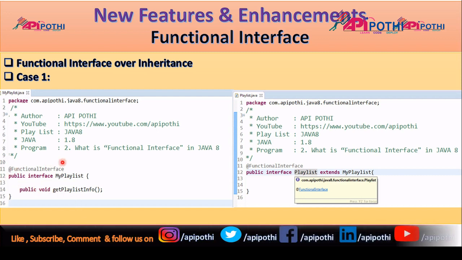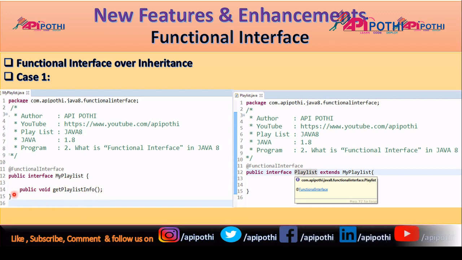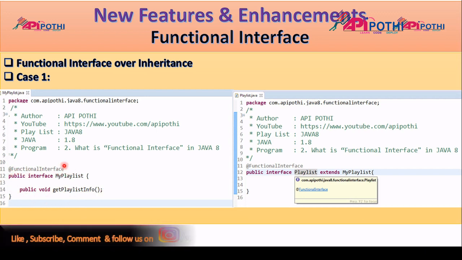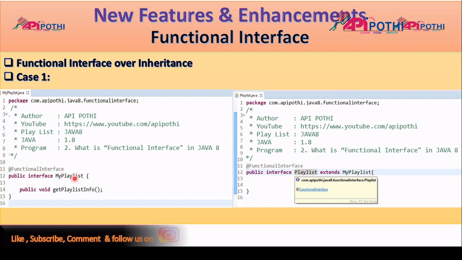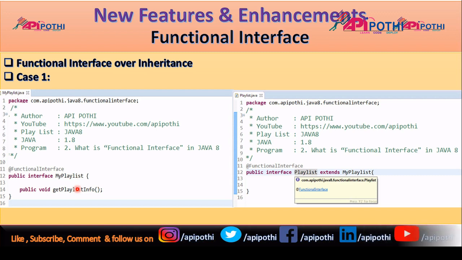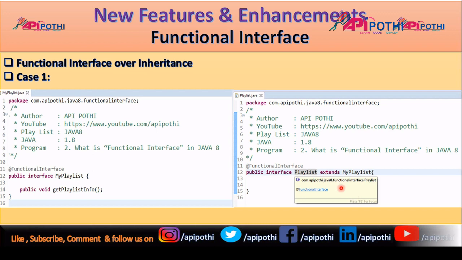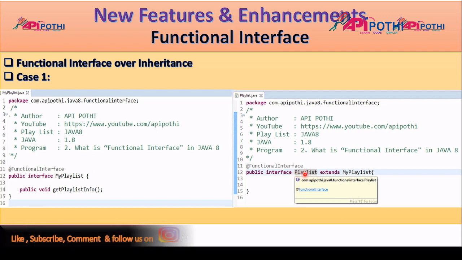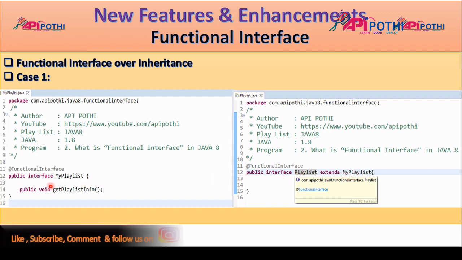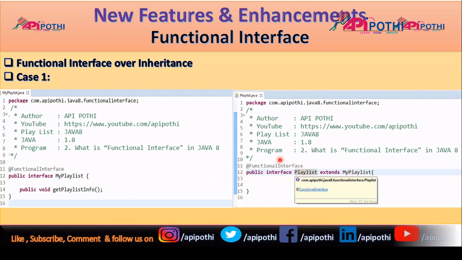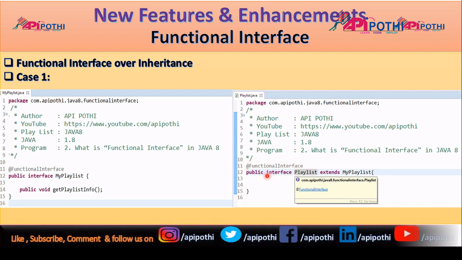Okay, now coming to the things here. If you see here, I have one interface called MyPlaylist, which contains one unimplemented method and is also annotated with @FunctionalInterface, meaning that MyPlaylist is a functional interface and it should have only one unimplemented method. So till now fine. Now I have created a second interface called Playlist, where I am trying to extend MyPlaylist. Okay, and this child interface I also made a functional interface.